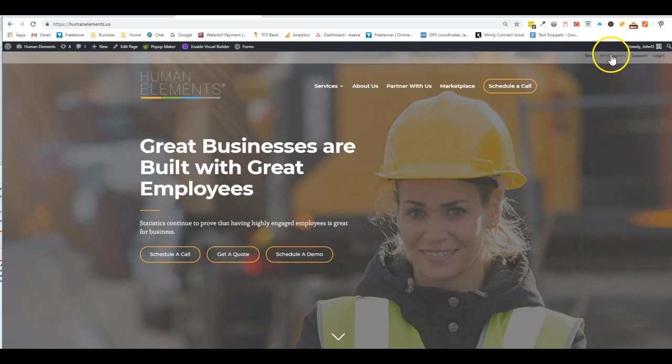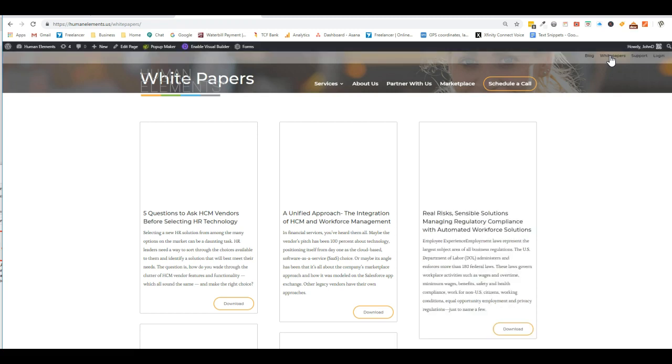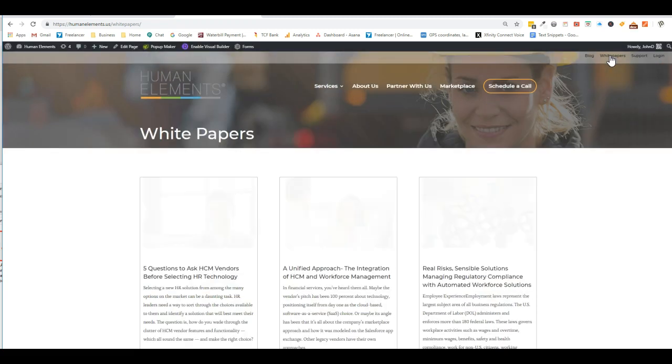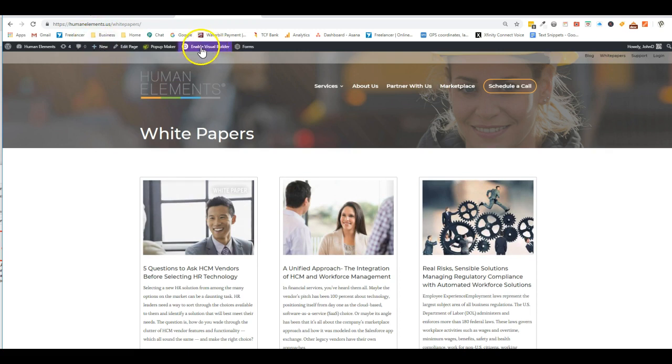So what you're going to do is go to the white papers page. Once you navigate to the page and it loads, you're going to click on Enable Visual Builder. It'll take a few seconds to load.